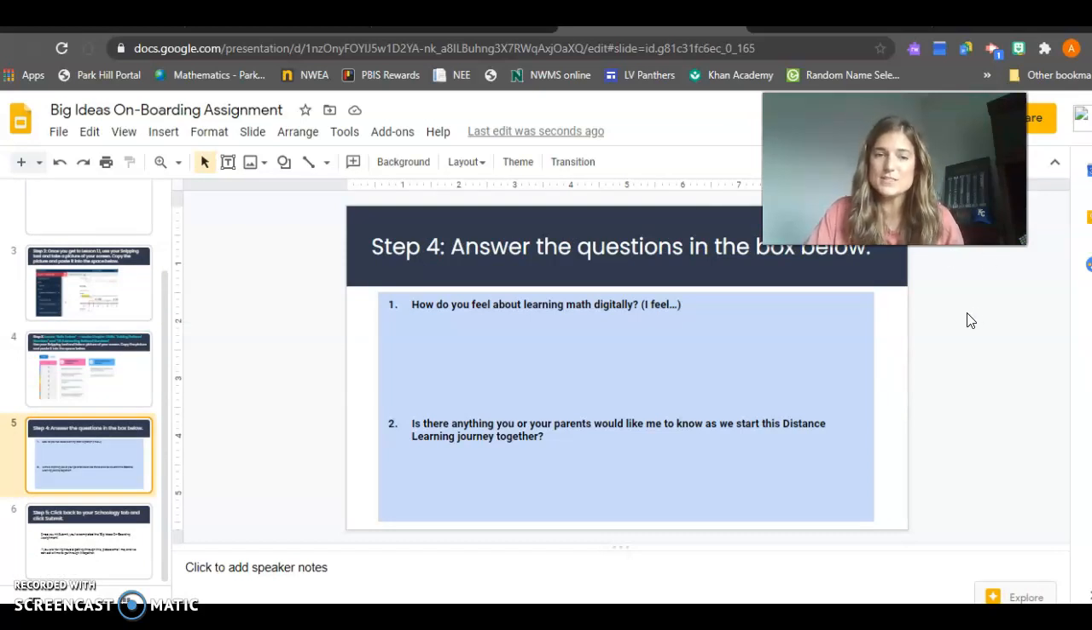Last step. So it says step 4, answer the questions in the box below. So question number 1 says, how do you feel about learning math digitally? And I want you to start that sentence with, I feel. So I know that's going to be different for everyone. Maybe you're feeling really excited because you like going at your own pace through math. Maybe you're scared because I won't be there to answer your questions immediately right there to help you along the way. Whatever those feelings are, I want you to express those to me. Please be honest. There's no judgment here. I just need to know so I can help you throughout this school year.